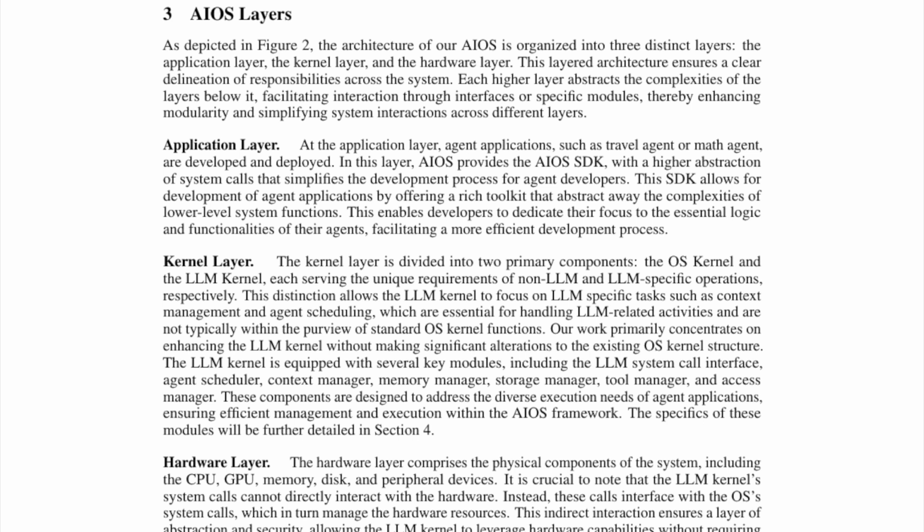Application layer. At the application layer, agent applications such as Travel Agent or Math Agent are developed and deployed. In this layer, AIOS provides the AIOS SDK with a higher abstraction of system calls that simplifies the development process for agent developers.